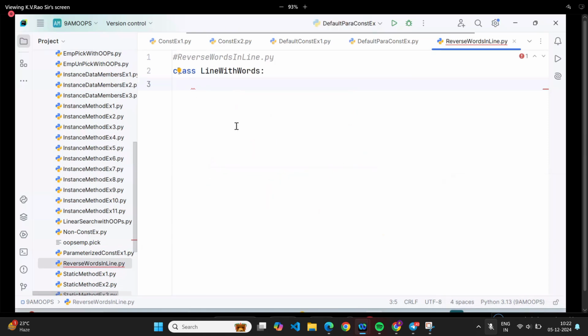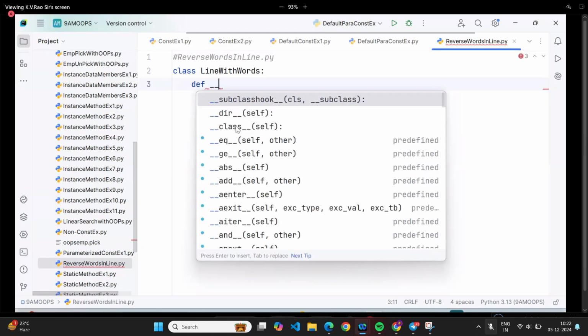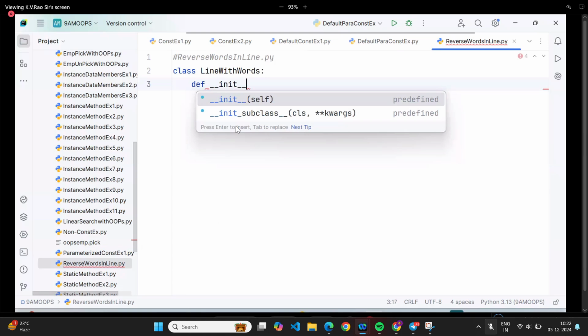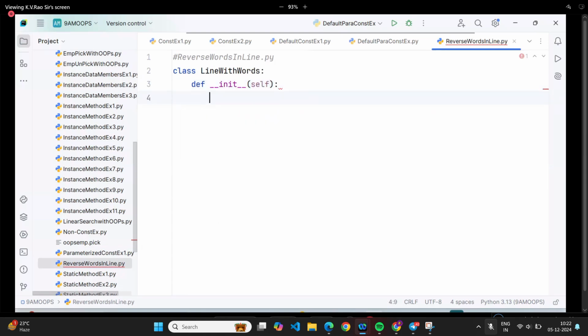Inside that, I am taking def __init__(self). There I am writing self.line = input('Enter a line of text'). Okay. Now I will go to this place. What is my intention here? I am taking the main program. LO is equal to Line with words.